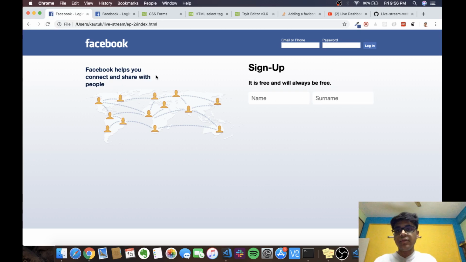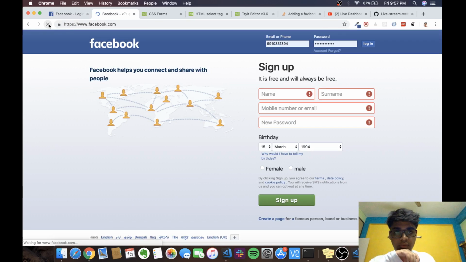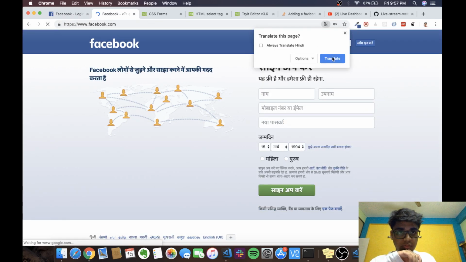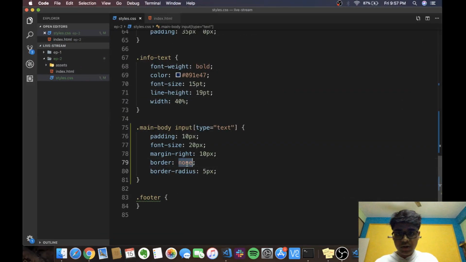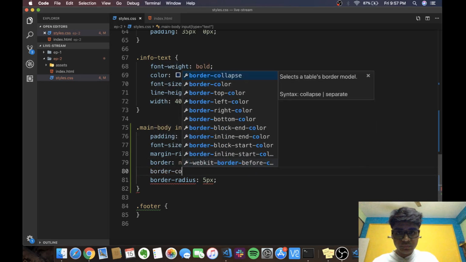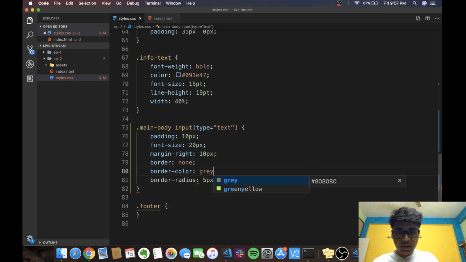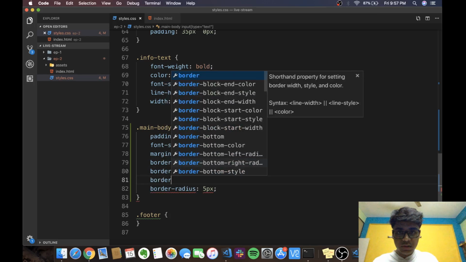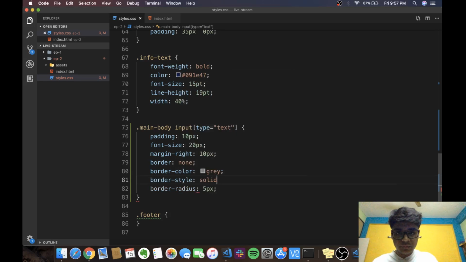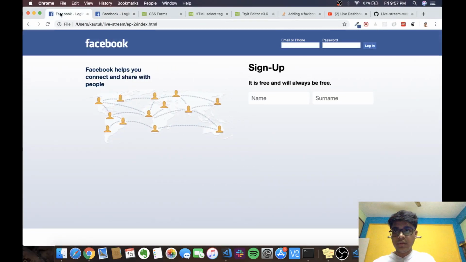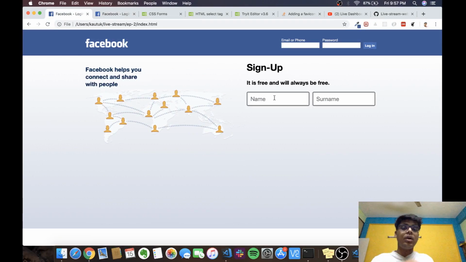Also, what you can do is give your own border. Let's see what Facebook is doing. Okay, so they are giving a little gray border around it, about 1 or 2 pixels. So I'll just do this. I can have border none, border color to be gray, I guess, and border style to be solid. Okay, and if I refresh it, it will give a thick border that is gray in color around these boxes.